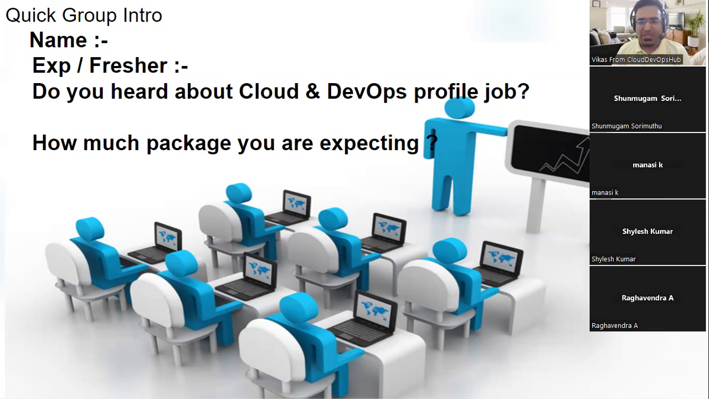Okay. 20 year in the front end development, 20 LPA possible. Okay. Shubham 3 years, 8 LPA possible. 2.6 RGP developer, 12 LPA, that is also possible. Okay. Not in cloud, 15 years, not in cloud. But Shanmukam, how much package you are expecting? If you're not in cloud, you can learn with me and you can come into the cloud.